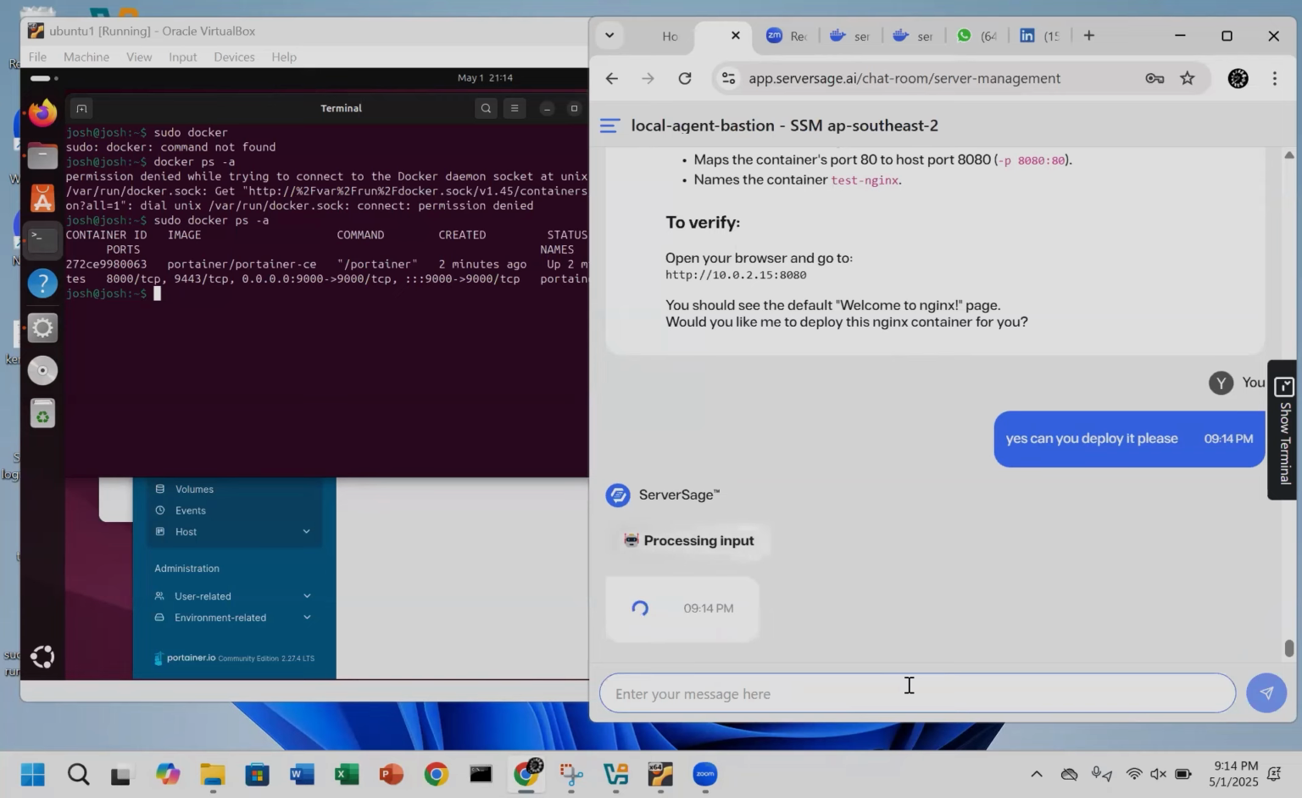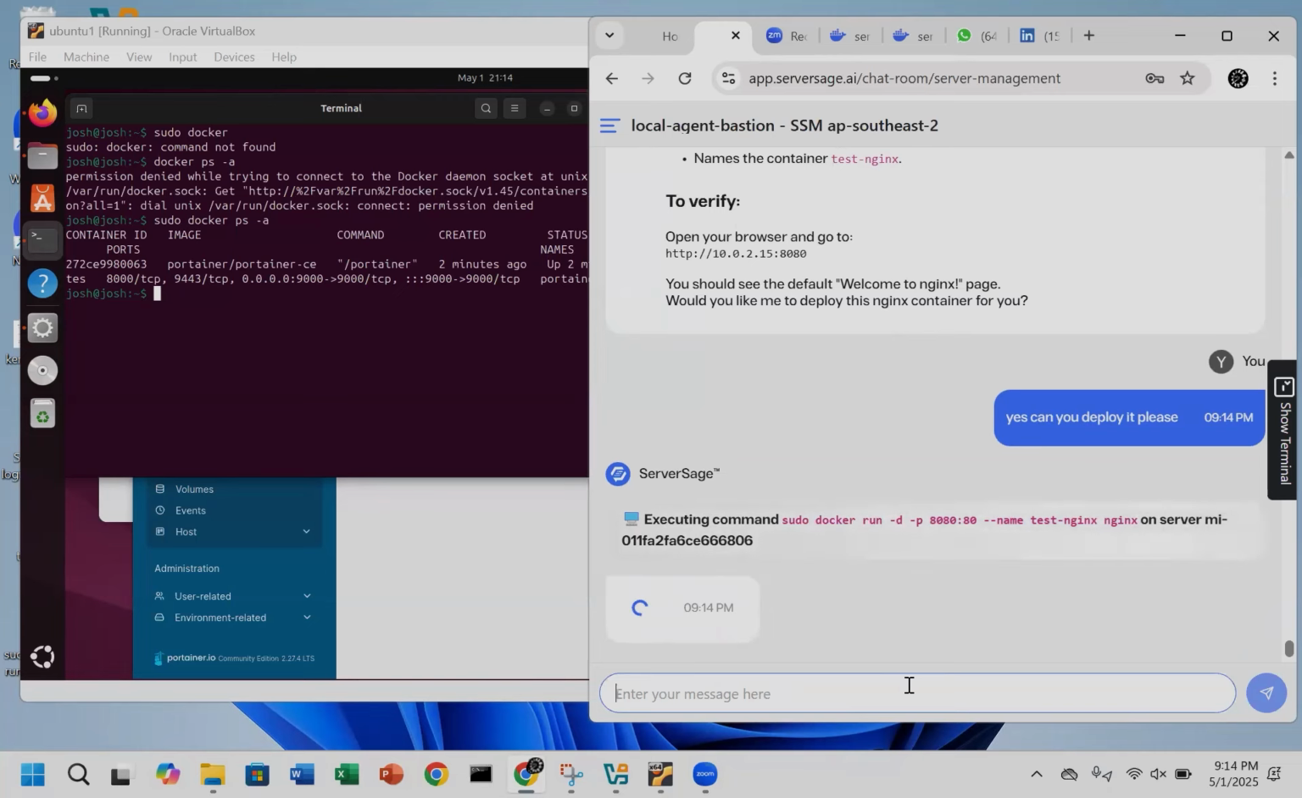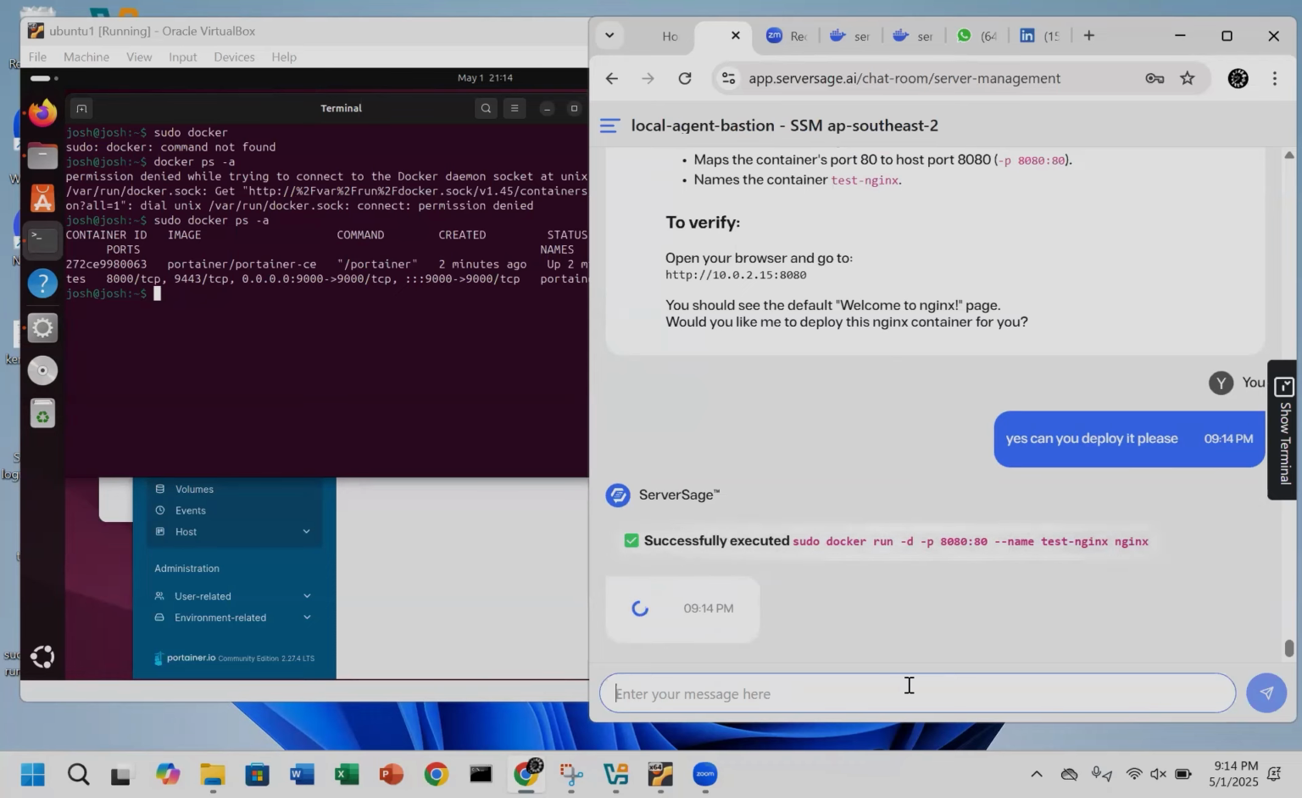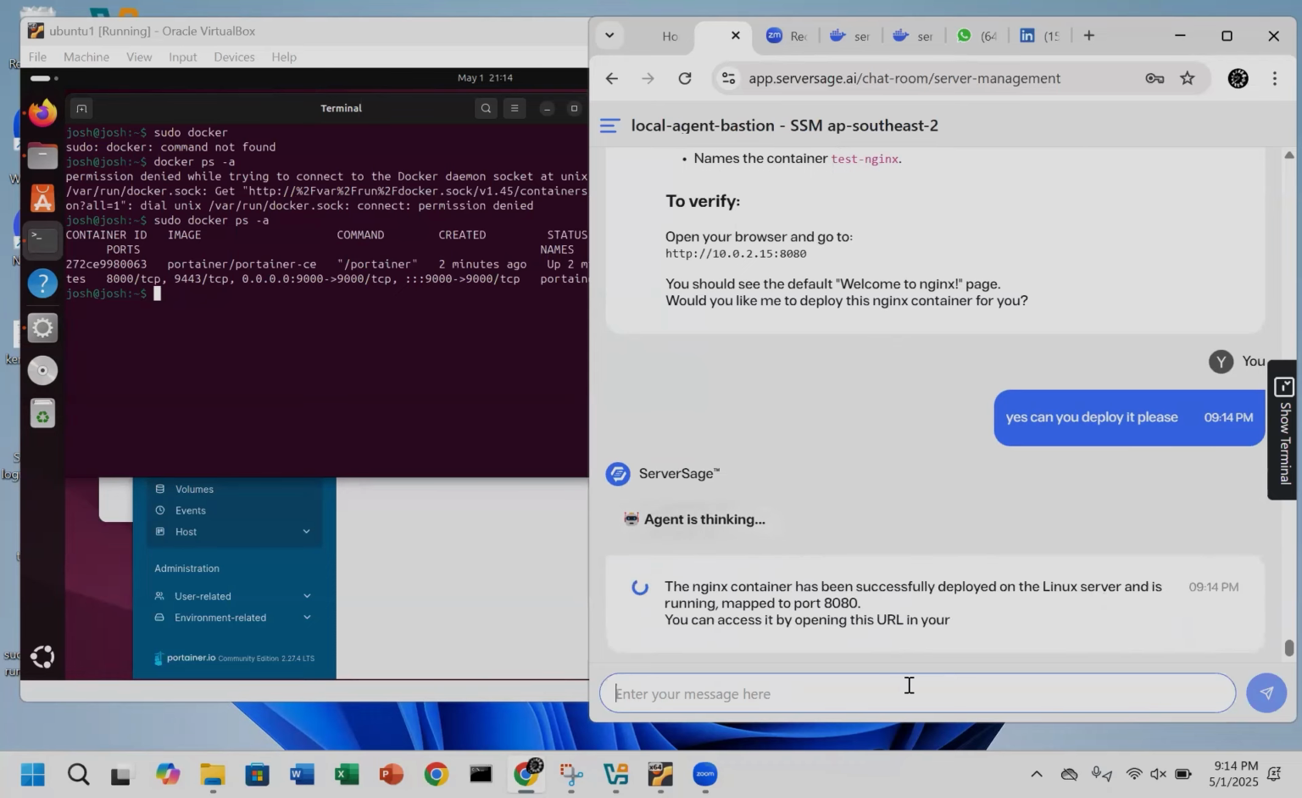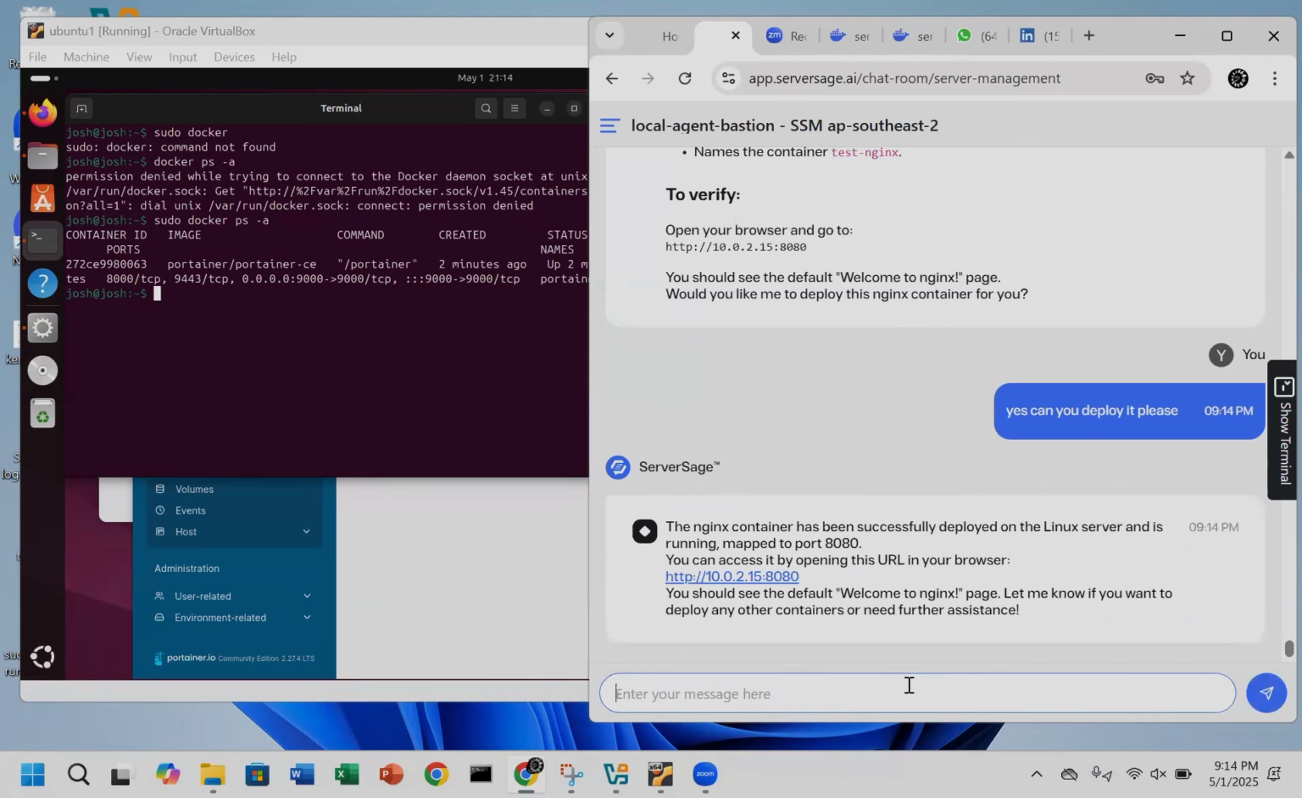I'll simply tell it I want to run an NGINX container, and ServerSage will handle the image pull, port mapping, and startup. No need to fumble with Docker run flags or YAML files. And there you go. The NGINX container has been successfully deployed and is now running on port 8080. Quick, clean, and autonomously executed by ServerSage.